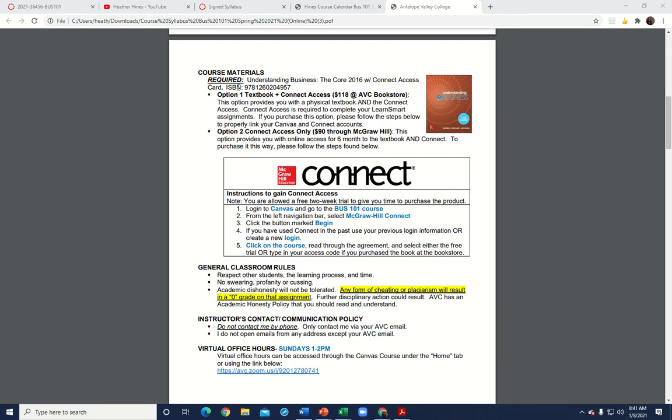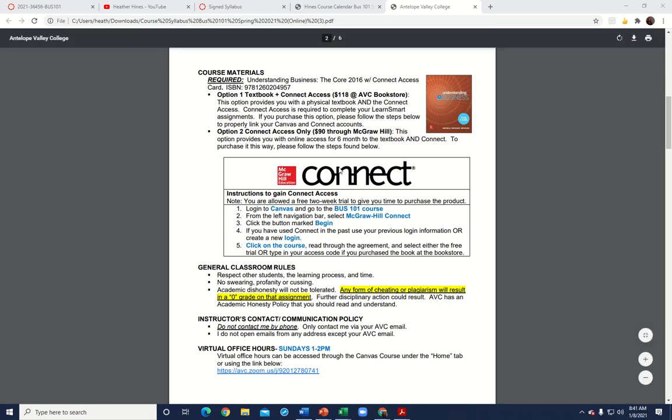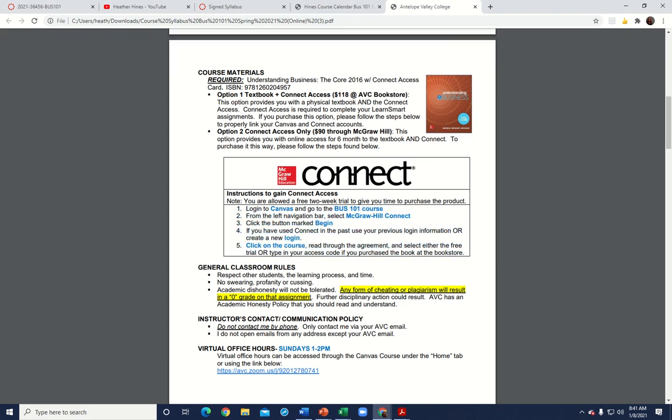Here's the meat and potatoes. What is required in this course? Well, you will need to have Connect access to the book. Why? Because a lot of your assignments are assigned through Connect, and if you don't have Connect, you can't complete the assignments. So please make sure that you get Connect access. Here I have given you the steps for logging in and creating a Connect account, and I will also be making another separate video on that.